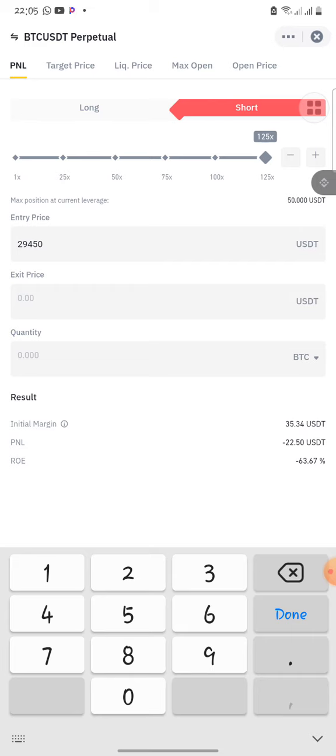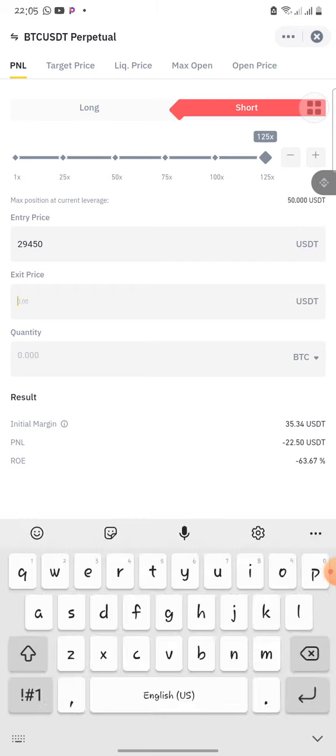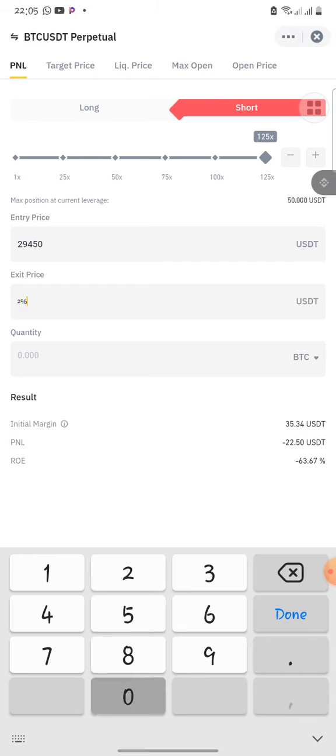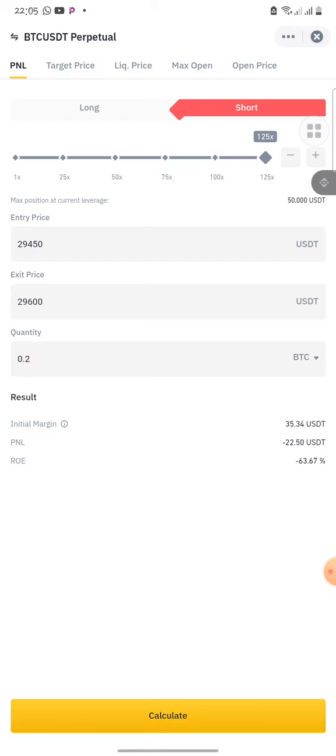This is how you get your stop loss size. 29,600. Now the quantity you want to use, 0.2. You can use any quantity, just make sure you're getting the percentage. You can see that you have minus 63%. This is how we get our stop loss. Remember, it's a short trade. So if price hits our stop loss at 29,600, we're losing 63% of our account.